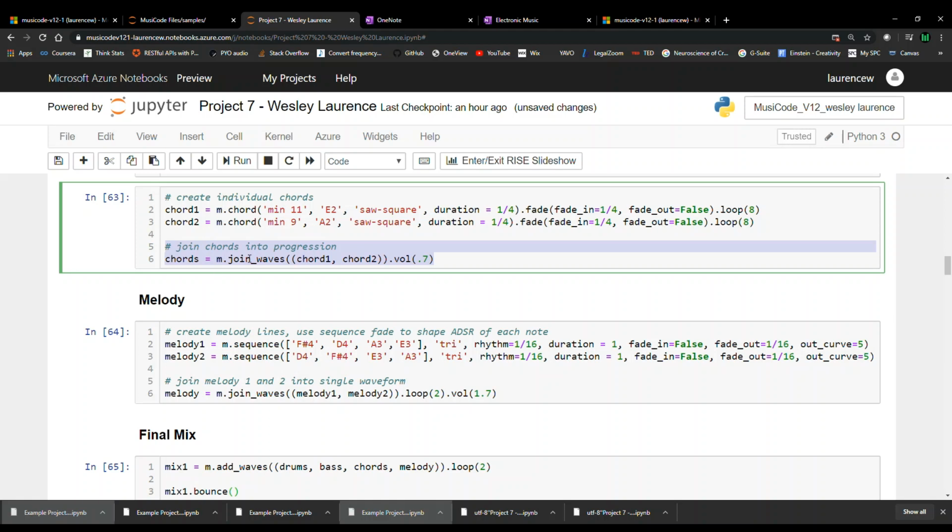Remember, join waves puts things horizontally on a timeline. So if I want to take chord 1 and then play chord 2 right after that, I'm going to need to use a join waves statement. If I were to use add waves instead, it would play both of the chords at the same time, and you would get a minor 9, 11 polychord. So really be aware of which version you want to use, because join waves is horizontal and add waves is vertical. Just make sure you remember that.